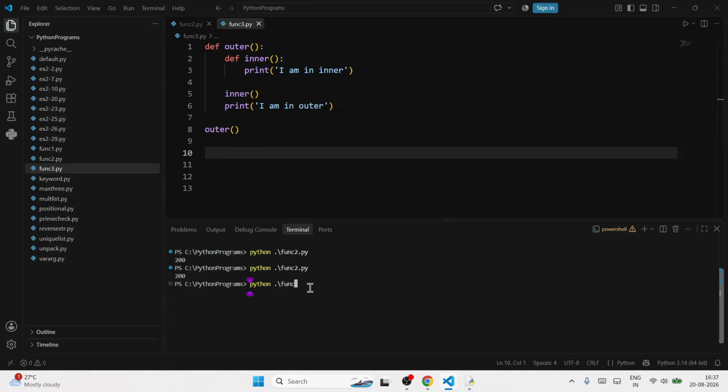Correct? Python function 3, suppose. Both statements are coming. You have called outer, it goes to outer. Now in outer, what is the first statement? Call to inner. It will go to inner. "I am in inner". Complete. "I am in outer". Getting it? But now you will say, outside outer, if I want to give the call to inner, can I call inner directly here? No, guys. When you try to call, see, it is already giving an error.